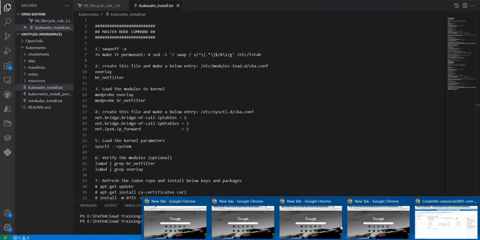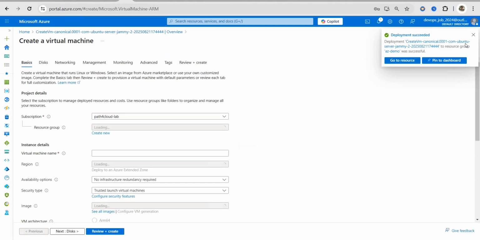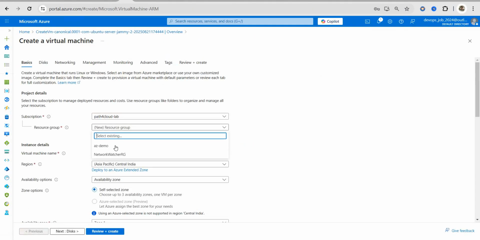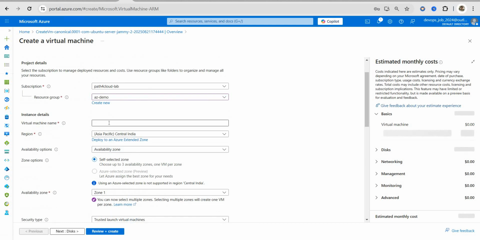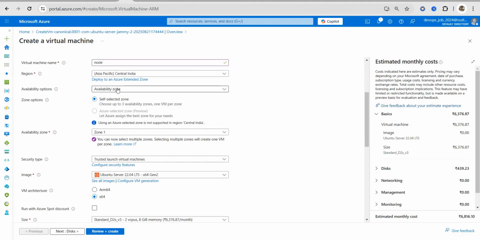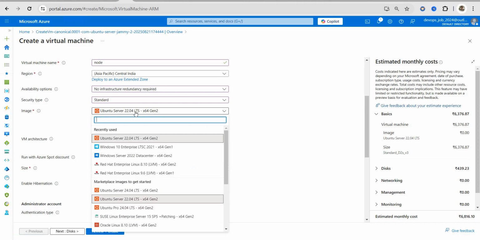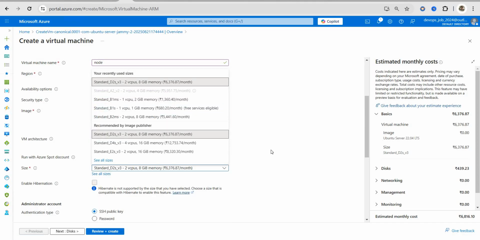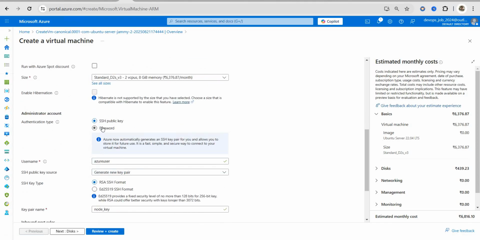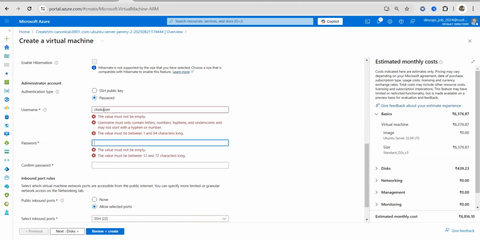So let me go back to Azure. So I have one machine up and running, right? Create another VM. Yes, I need one node. That was the master, right? This is the node. I will put it in this one. Availability zone I don't want. Again, I don't want. This is fine. This is also fine, right? And I want to connect with the user instead of a key.